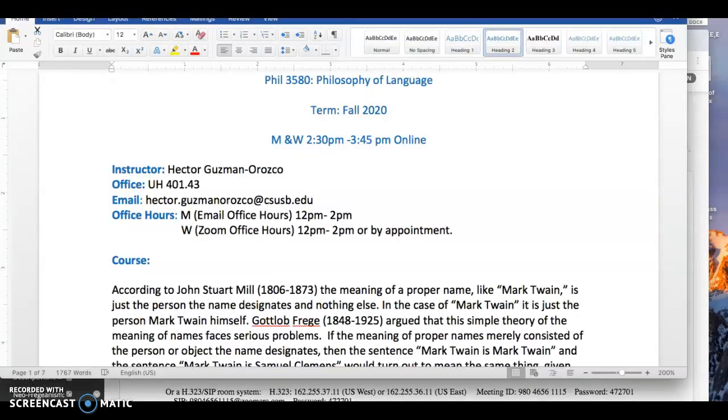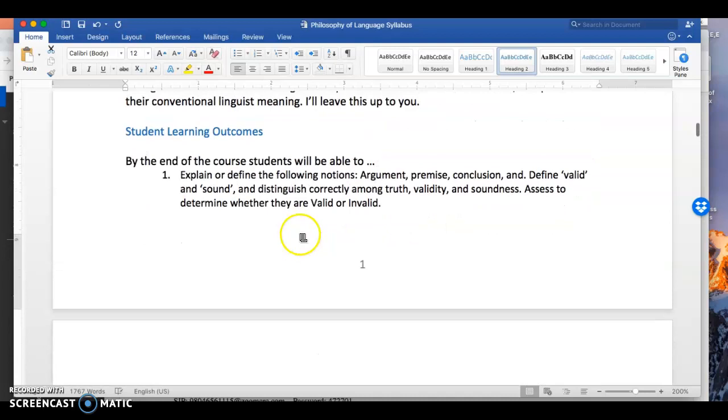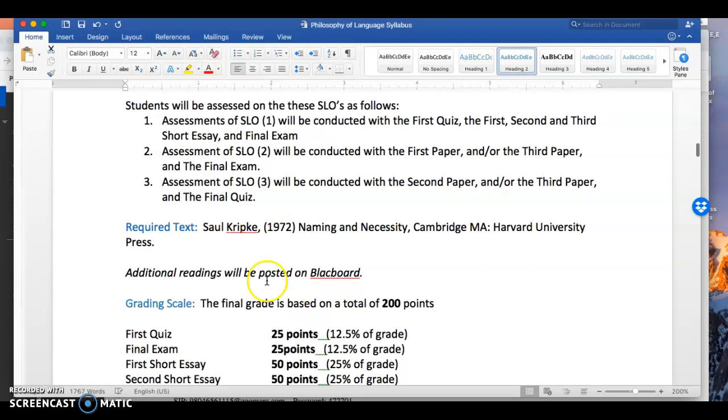Where's that at? Okay. So here are the student learning outcomes and how I'm going to assess you on those. The only book you are required to purchase for this class is Saul Kripke's Naming and Necessity. It is a seminal piece in the philosophy of language and beyond.